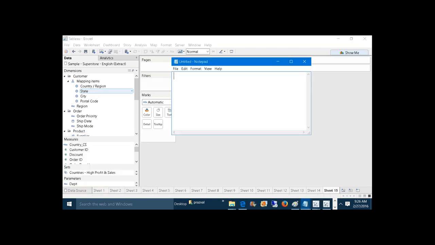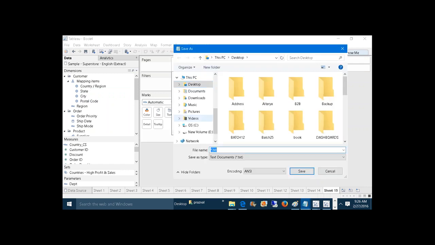I'll check. For example, I'm taking here some different names. I'm taking the fields like this. I'm taking India. I'm taking Telangana. I'm taking Hyderabad. Okay, so I'm saving it on my desktop as geo data. Click on save.